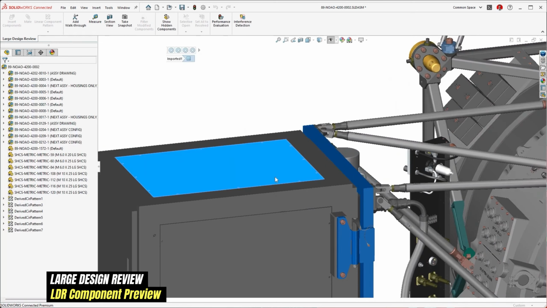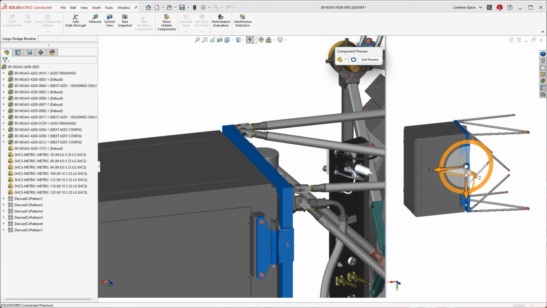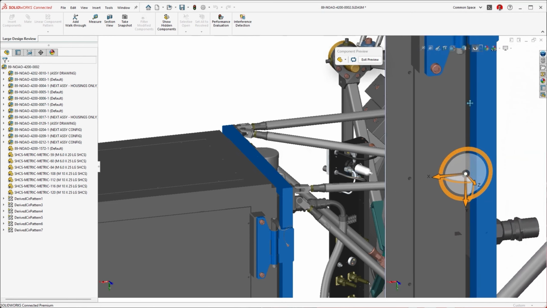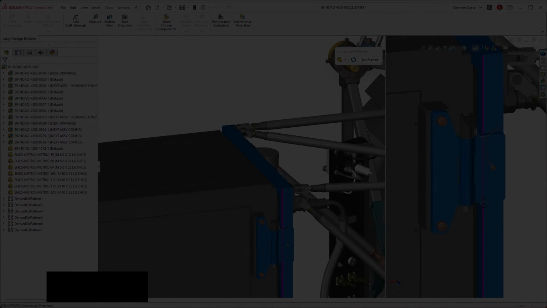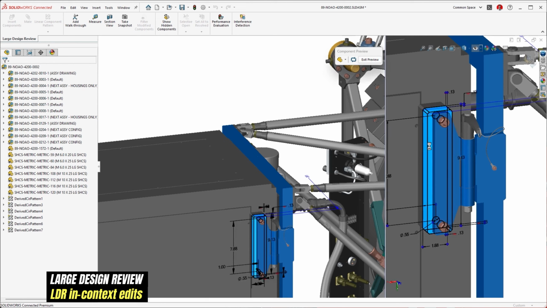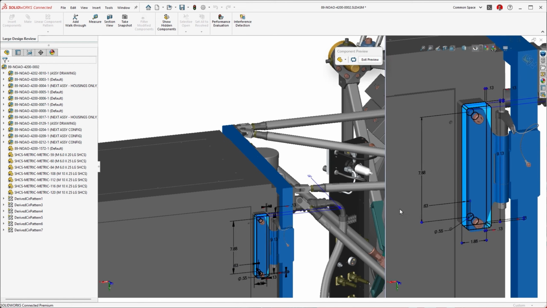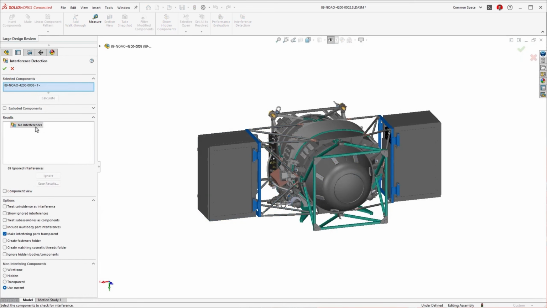Another great feature is Component Preview. This side window provides a second view for inspecting and modifying your design. Here, we can see the issue is with a misaligned hinge bracket. No worries with SOLIDWORKS 2025. In-context edits are available right within LDR, allowing you to make changes directly in the underlying space.